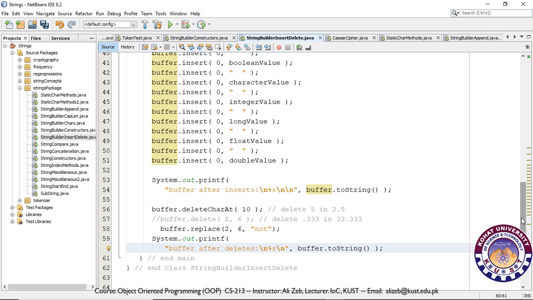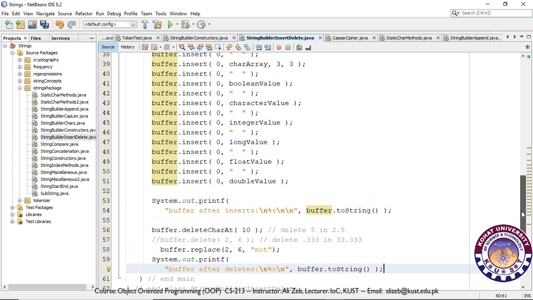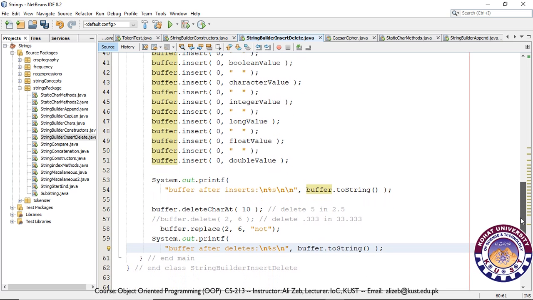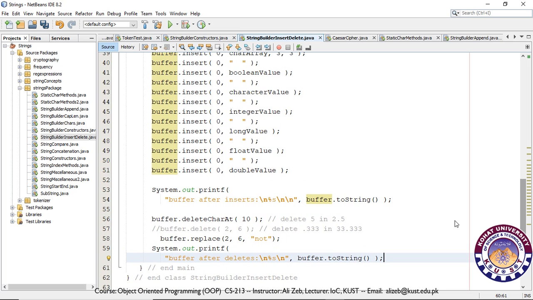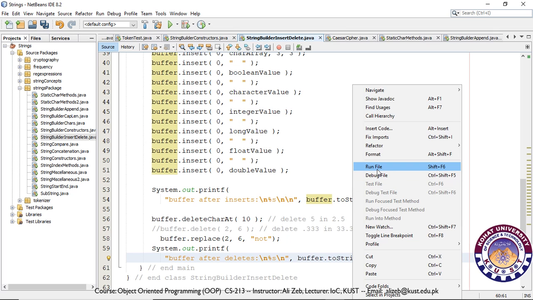As we can see in this example, if we want to delete a certain character from position 10, then we can pass that position to the deleteCharAt method on the object of the StringBuilder class, and we will be able to delete that character from our StringBuilder object.